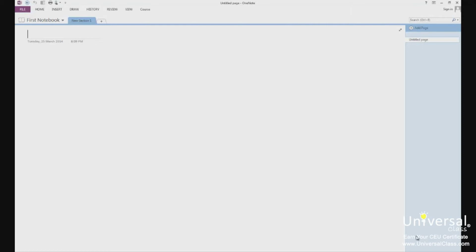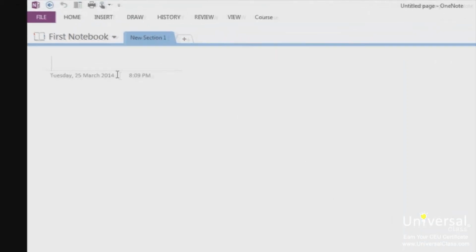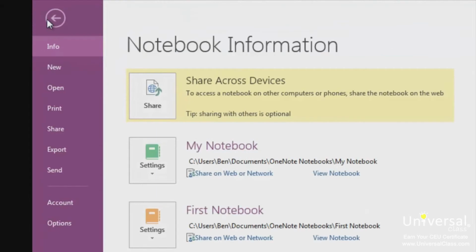If you want to save your notebook, a section of your notes, or a page of your notes to a different location or in a different format, you can save them yourself. However, you won't see a Save or Save As option in the Backstage areas as you would with other Office programs such as Word or Excel. To save your files in a different location or format, click the File tab, and then select Export on the left.